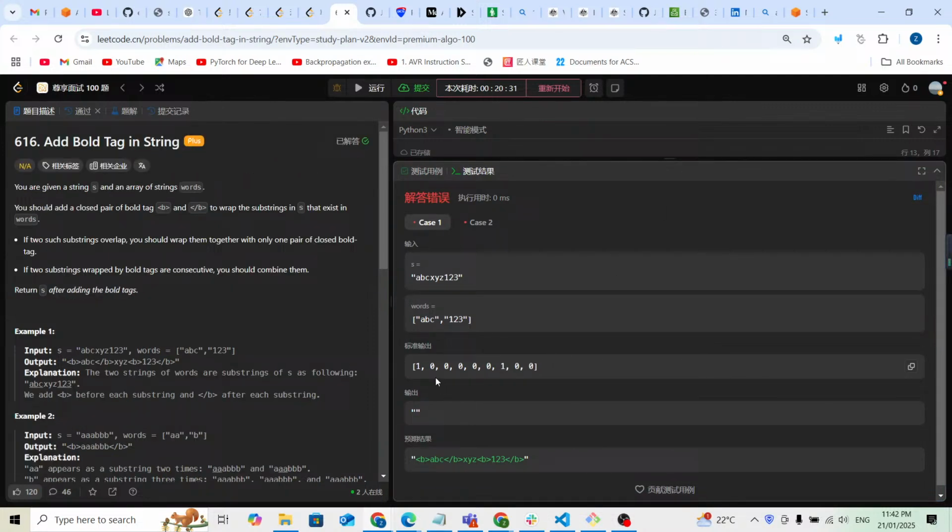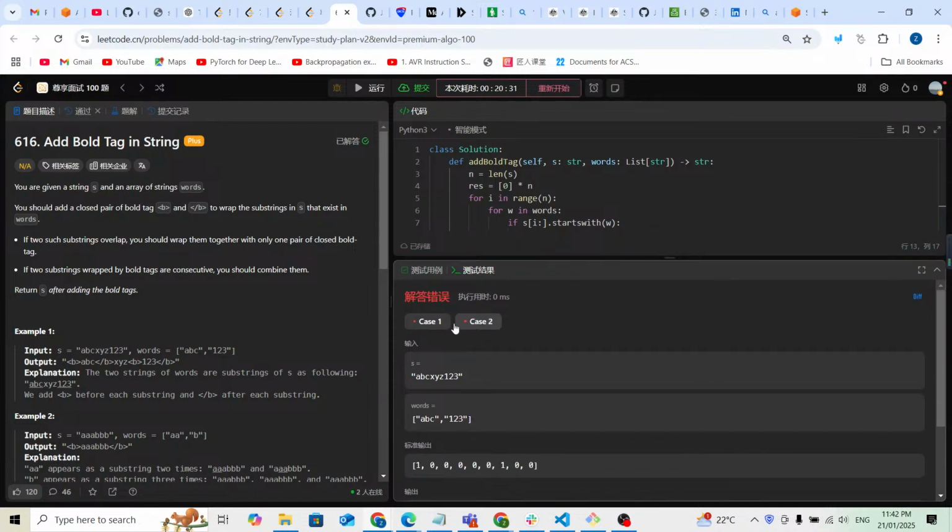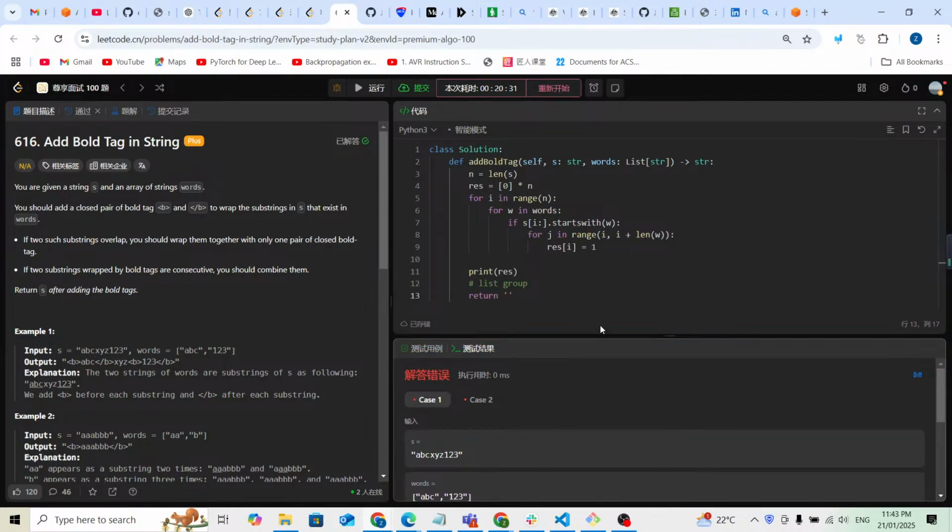Now as we can see, we actually did something. This is a 1, this is a 1, and all those are 1s, but here is a 0. This means there's something wrong with my code. Let me check what is wrong. All those areas should be 1, but I only set the first one as 1. Definitely it is wrong.